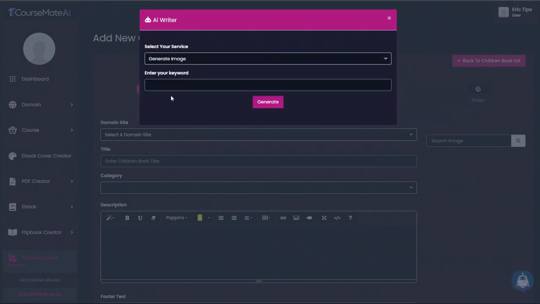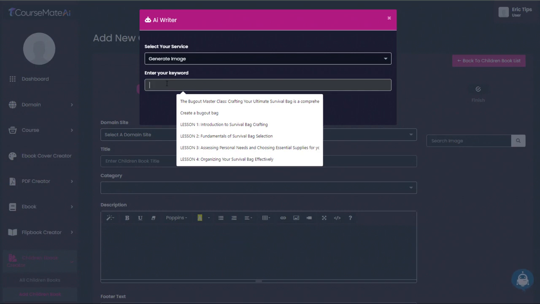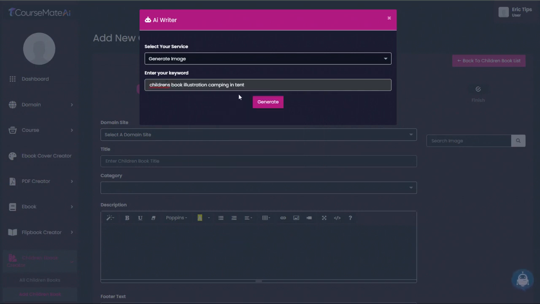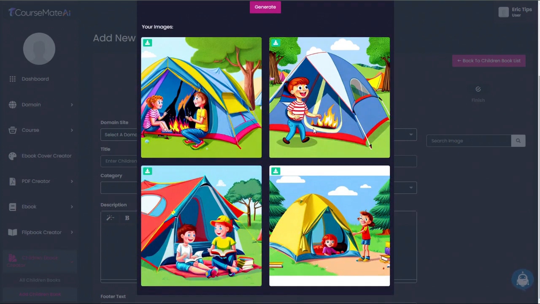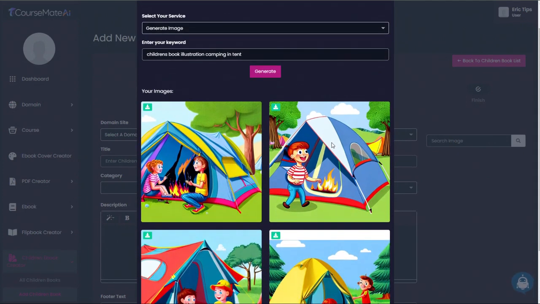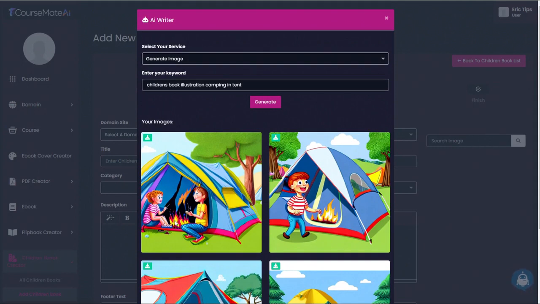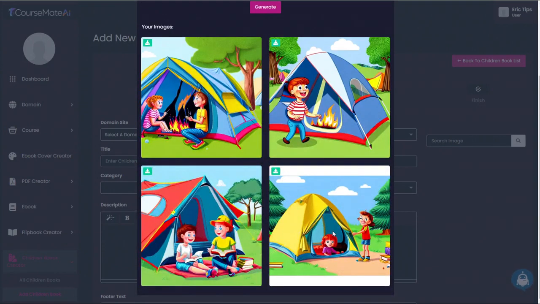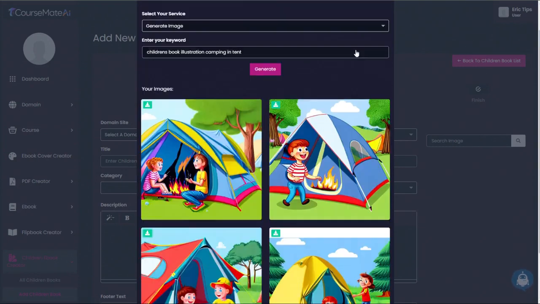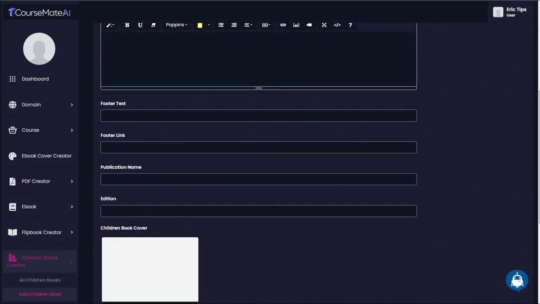So if we want to generate an image, maybe we wanted to create a children's ebook about survival. Let's say children's book illustration, camping tent. As you can see, it gave us 4 illustrations, 2 of which are perfectly suitable for a children's book. The first 2 are not because the AI decided to put the fire inside the tent. We could probably tweak that with a slightly better prompt, but the other 2 are fine. And then, of course, we can just simply download these and use them in our children's book. And similar to the ebook creator, we can put custom links within the ebook and within the footer.